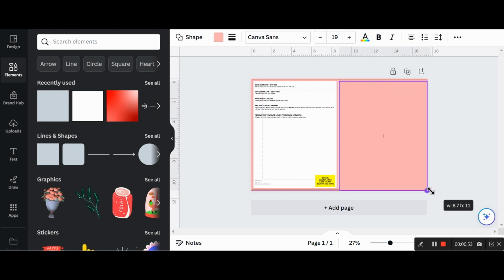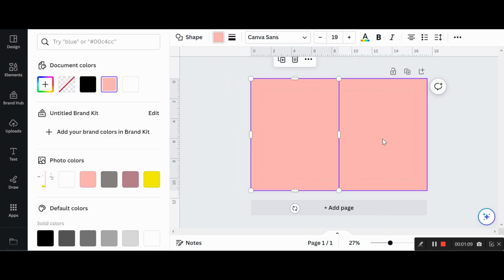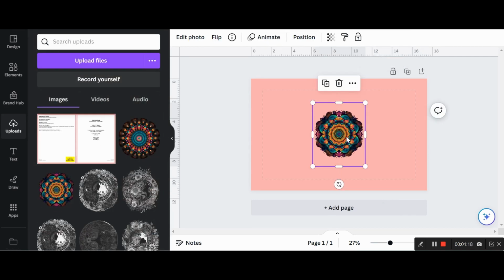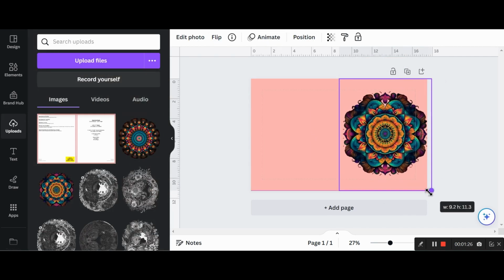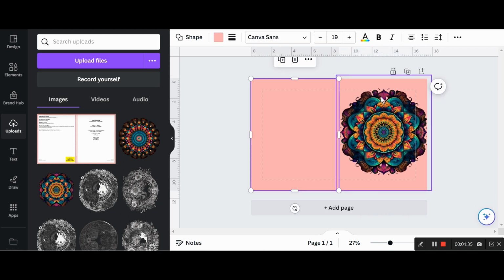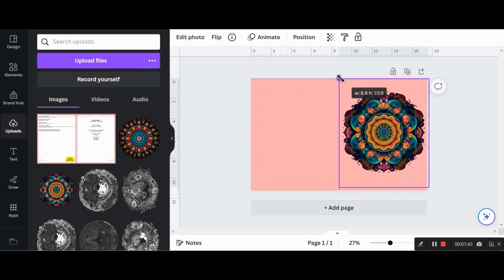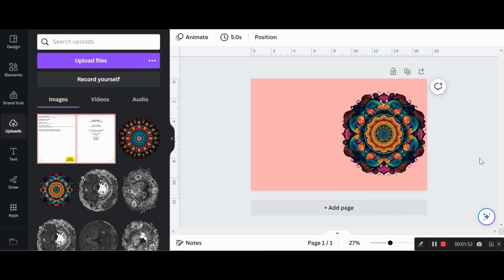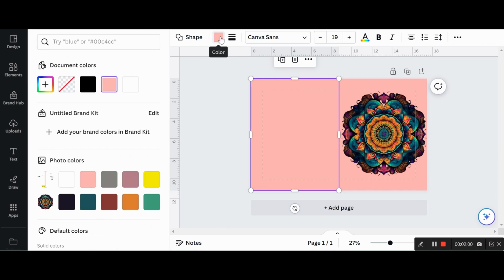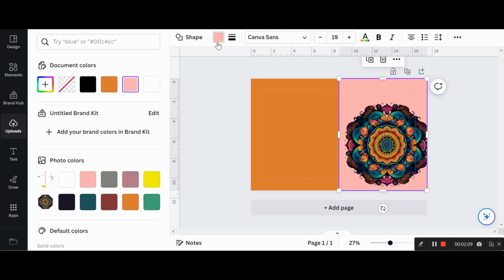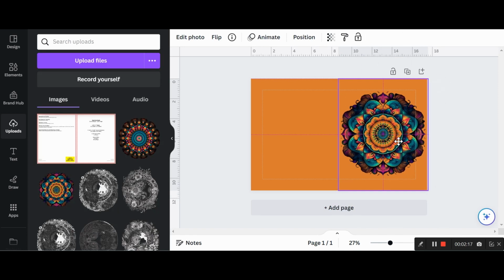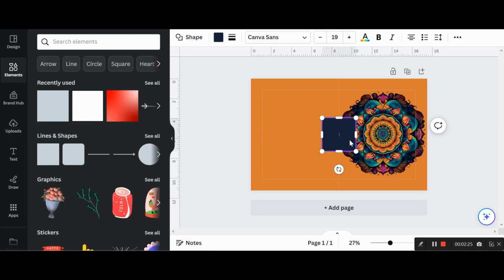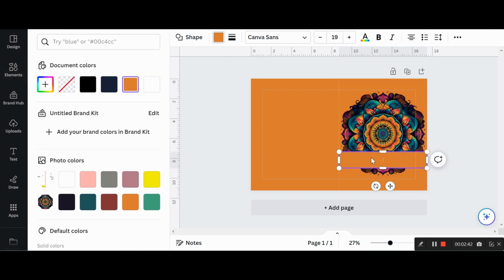I create the cover by putting an image, background, title, author name. For my title, I choose a text format from Canva.